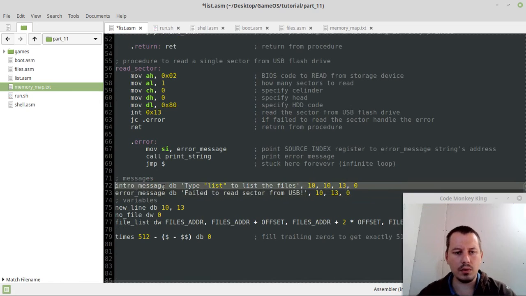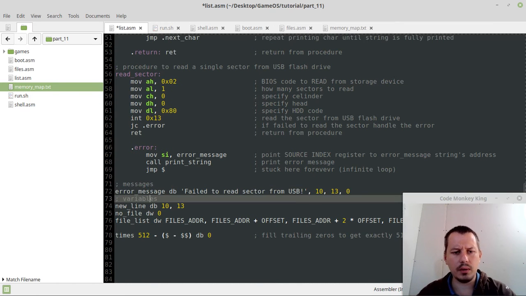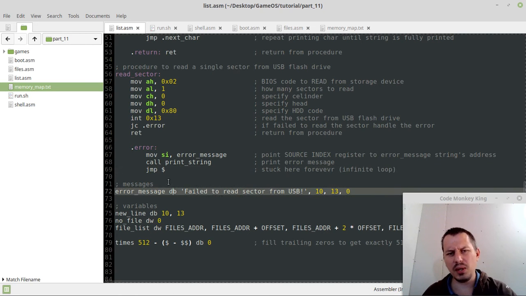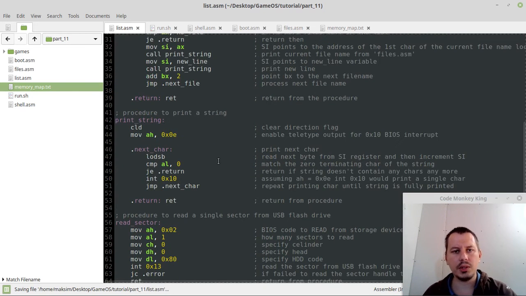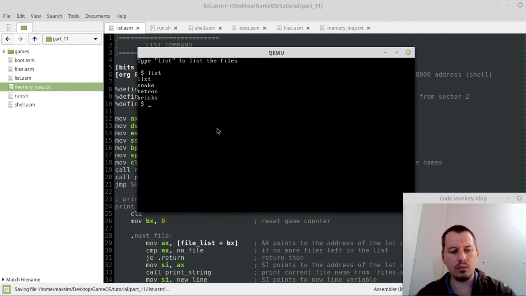Okay, and we don't need the intro, and we can just leave this as the message. So in case something goes wrong and it's just not able to read from USB, it would just fire this message and get stuck forever. Not the best thing ever, but that's how it works. Okay, so I think now we can already go and test it.